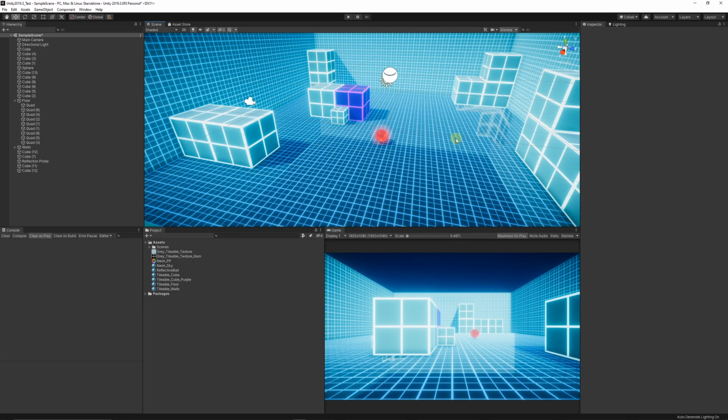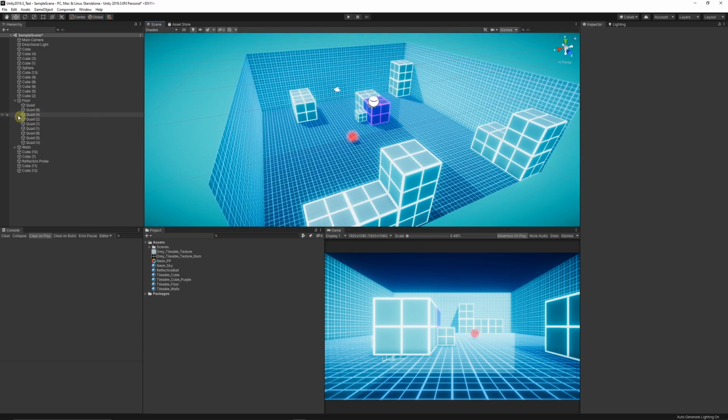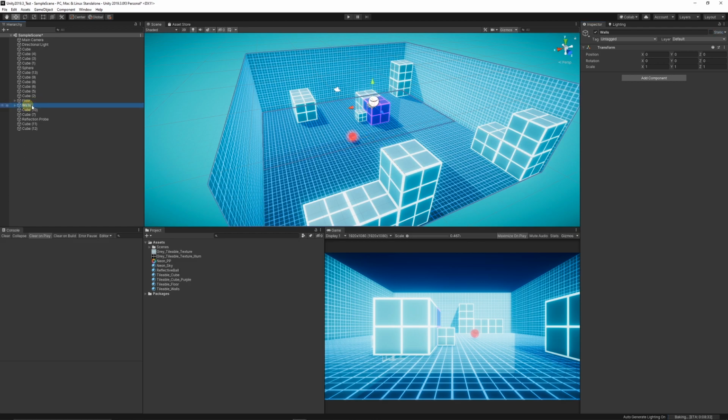Now, if you really want to go one step further and start doing some simple light baking to bake in the global illumination and things like that, we want to make sure that a lot of these things in our scene are static. So all our floors, they're never going to move, so we can set them as static. And yes, I'll select the entire folder and just change the children.